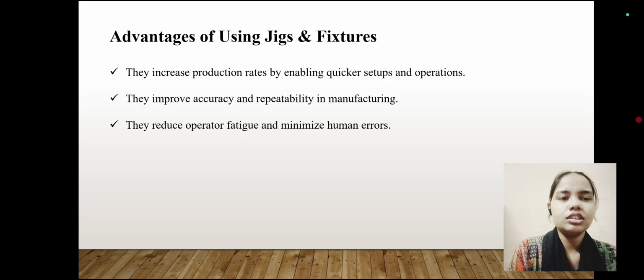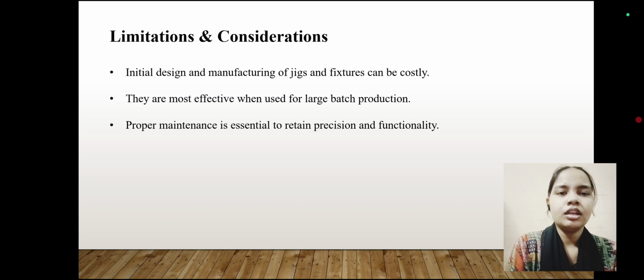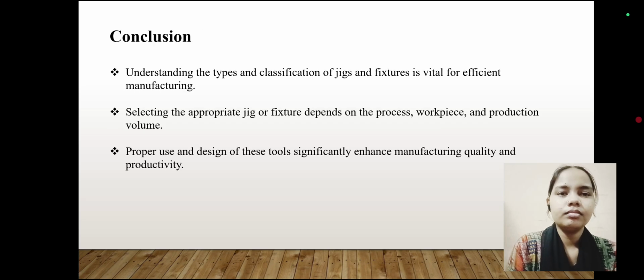Advantages of using jigs and fixtures. They increase production rates by enabling quicker setups and operations. They improve accuracy and repeatability in manufacturing. They reduce operator fatigue and minimize human errors. Limitations and considerations. Initial design and manufacturing of jigs and fixtures can be costly. They are most effective when used for large batch production. Proper maintenance is essential to retain precision and functionality.